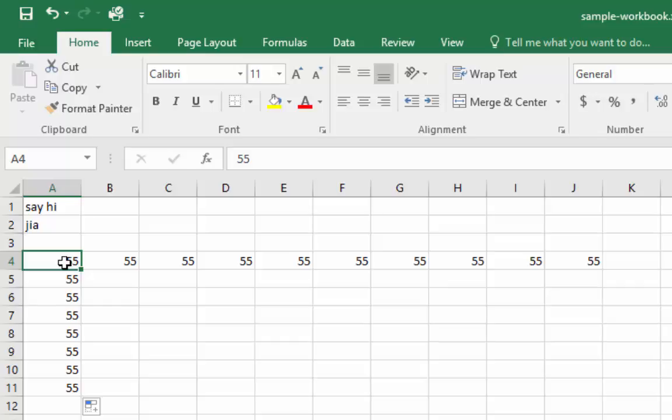But first I'm going to undo these changes. So I'm doing Control Z, and that'll undo the last few steps that I did. So you can use Control Z to undo some steps. And I just want to show you some things about entering data.